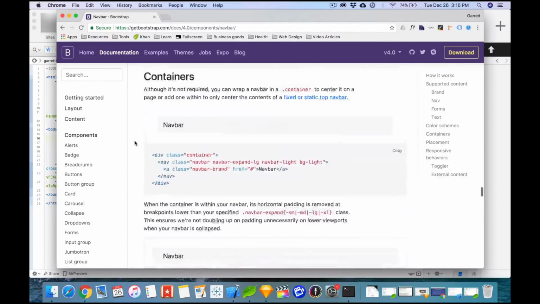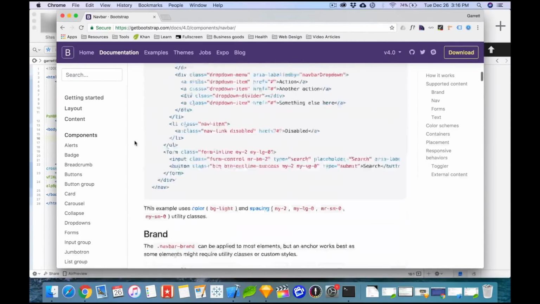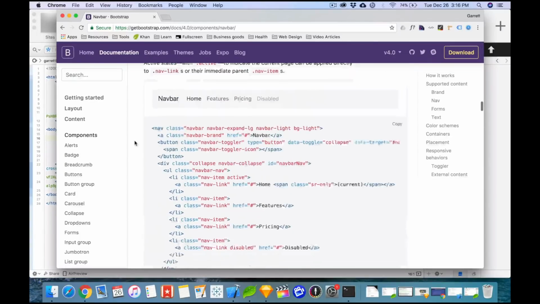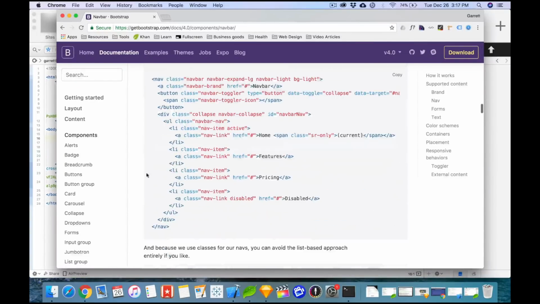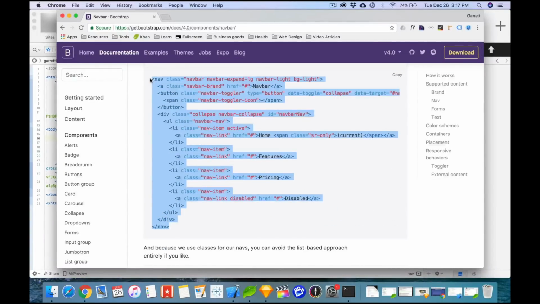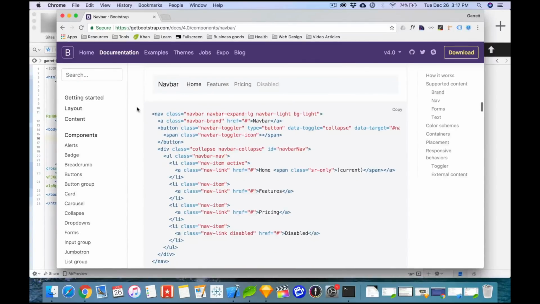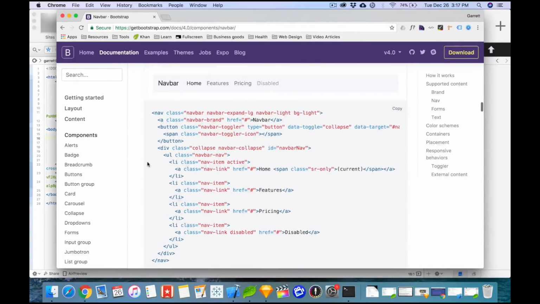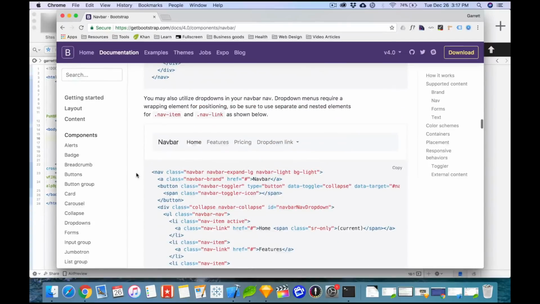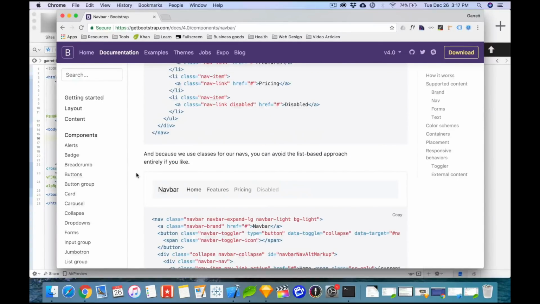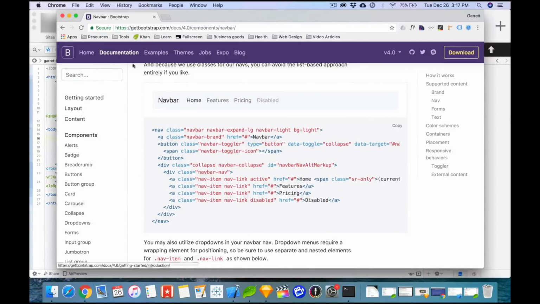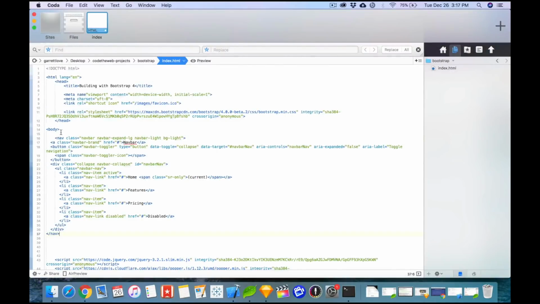So let's just go back up here, and we're going to pick a pretty simple one. We're going to come down here, and we're going to pick this one. So we're going to use this one. The difference between these two is just how it works code-wise. So this one uses an unordered list, and this one doesn't. And besides that, I don't think there's any reason to not use the list-based approach. I don't really think it's going to matter that much.